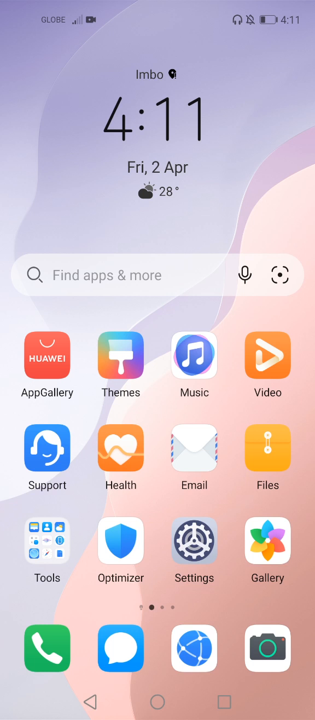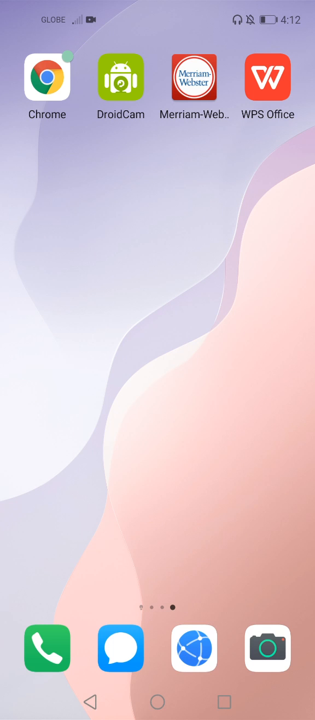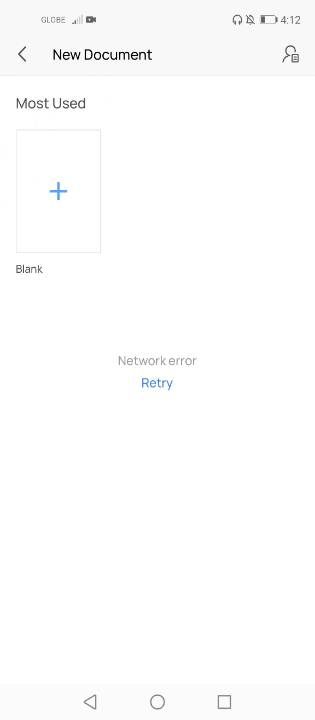In this video, you will see the different materials that you can integrate using the WPS Office app. Let's do now the task. So let's go to our phone. Let's find or locate the WPS Office app. Select the app.